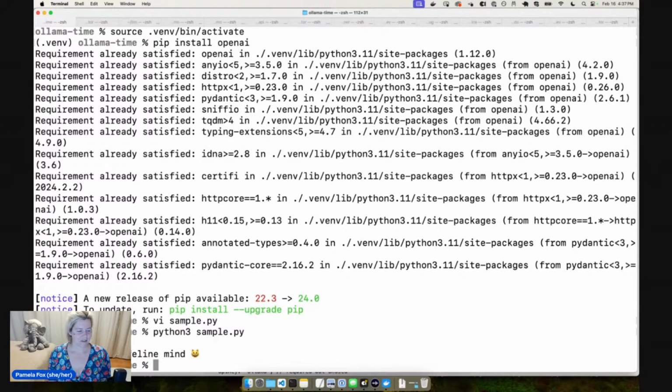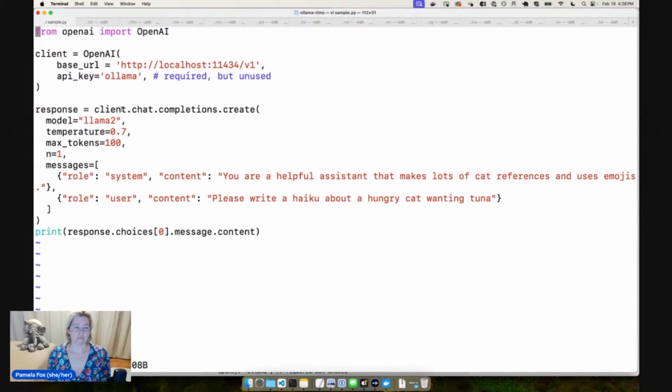And it's counting each emoji as a syllable, I think. So we've got cat, milk, hungry paws, tuna, dreams, fill, feline, mind, cat. I don't think this exactly follows a haiku structure, but I'm not an expert. So as we can see, we can use the OpenAI SDK with Ollama locally, which is very, very cool. It works for the chat completions endpoint. It does not work for all the other endpoints yet. Like it doesn't work for embeddings, notably.